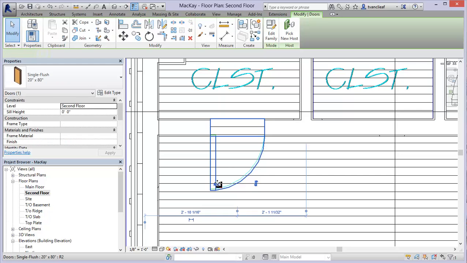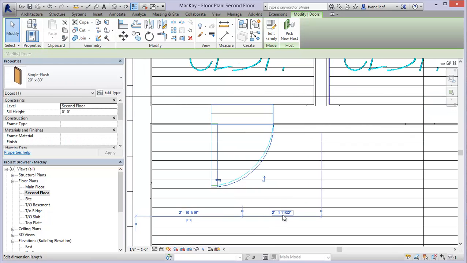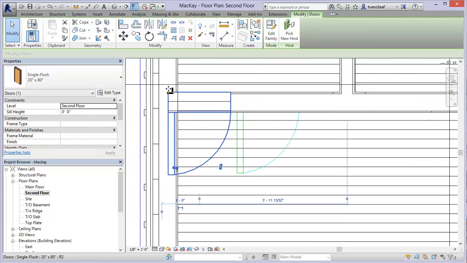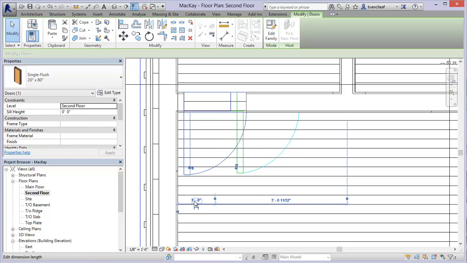If I select the door now, I'm getting a temporary dimension here. So maybe I wanted that to be exactly 12 inches off of this wall. I could say 12 inches now, and you'll notice that it's brought it into the wall. That's not where I want it to be, so just by clicking on the witness line, it brings it out to the wall face. Type in 12 inches again, and it should move it over.